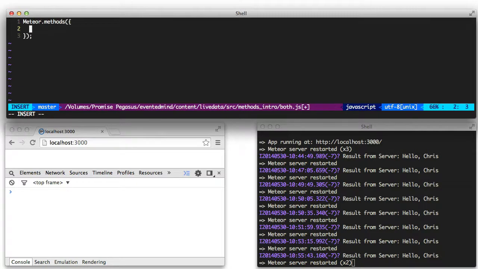I'll call Meteor methods again, and we'll define the same method. But this time, this function will get called on both the client and the server because I'm not checking whether we're on the client or the server with that if statement. Now inside the function, I need some way of knowing whether I'm on the client or the server to decide what code to run. The way that we can do that is by using a property of this argument called isSimulation.